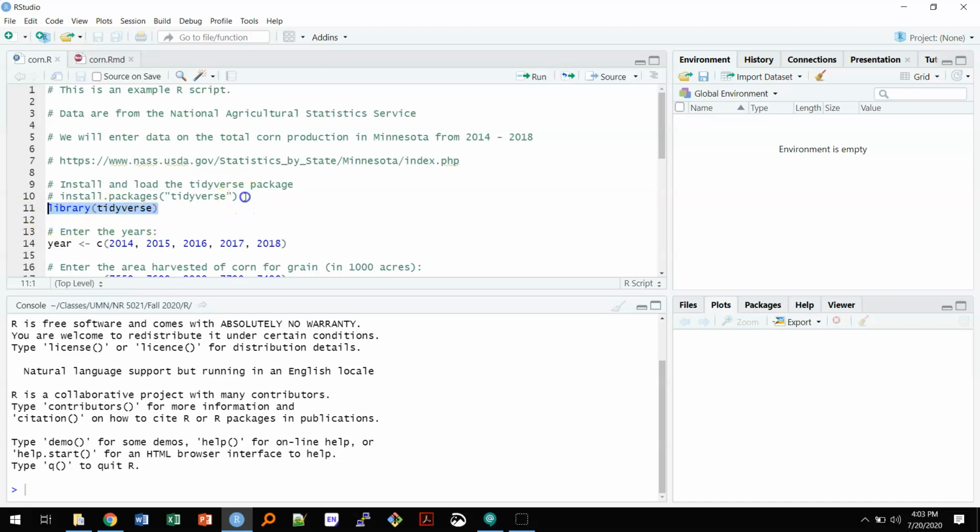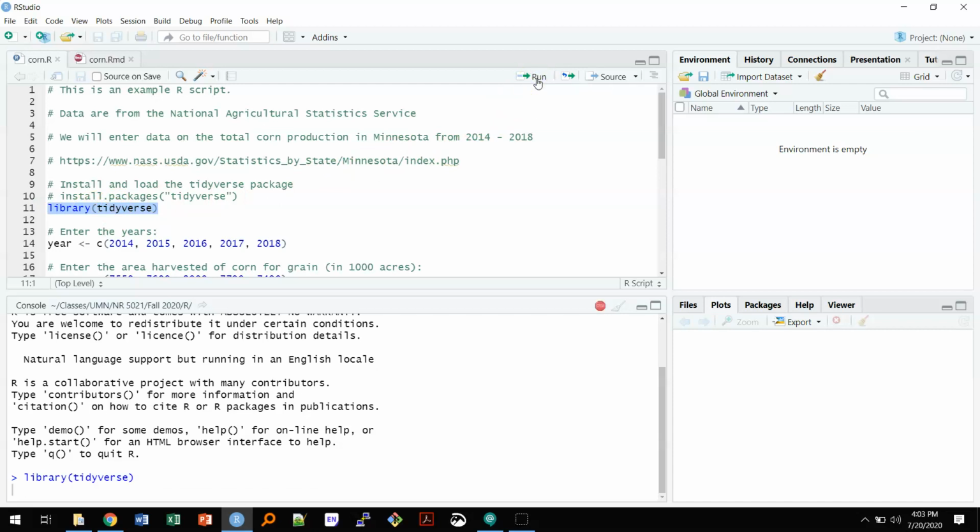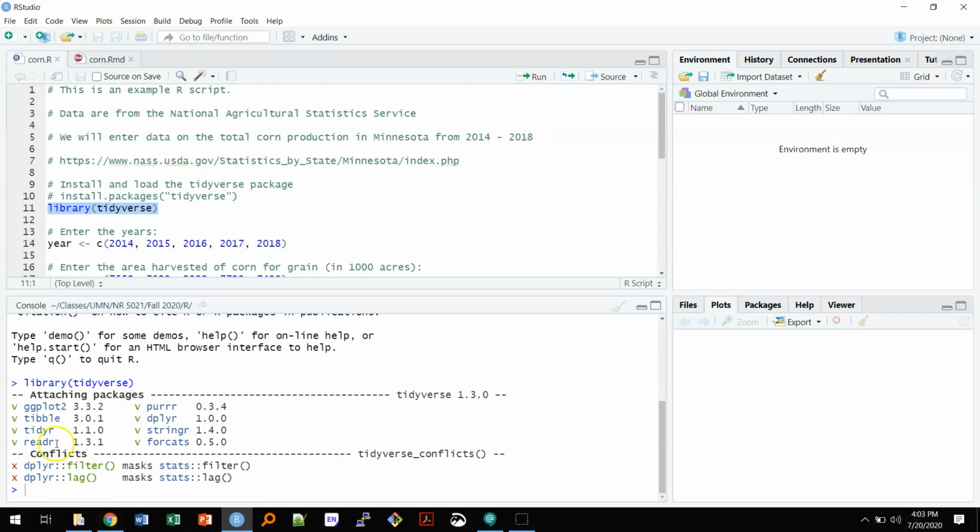So you only need to install a package once on your computer, but every time you use a package, you need to load it using the library function. And so we'll do that here. We'll highlight it and we'll click run here, and that will run that line of code. And you can see it spits some output out here.